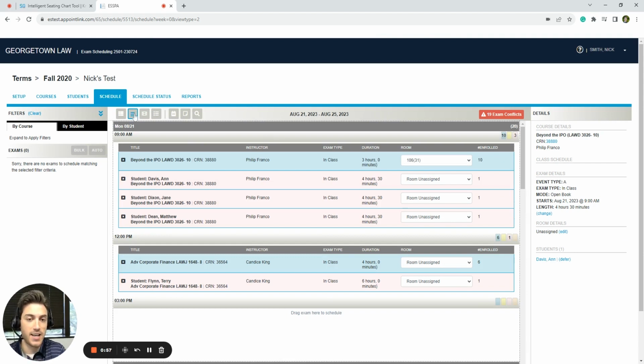The second box, again, is just a different view at our exam period. We can see that previously assigned Beyond IPO exam within room 103 with 31 seats. And then we can see our 3 accommodated students taking that exam at 9 a.m. with unassigned rooms. Again, I just simply click the drop-down bar and select Classroom 01.